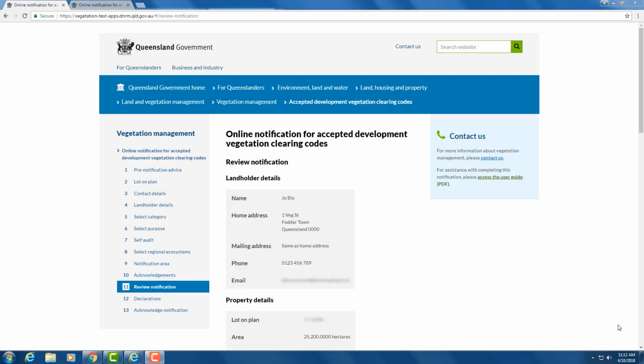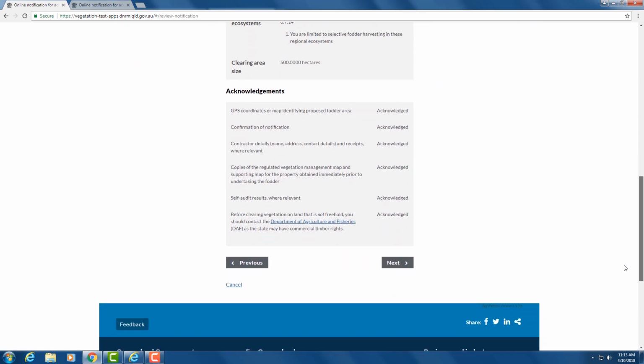This next stage is the review stage. It gives you a chance to review all the information you've previously entered before submitting your notification. If required, you can easily correct any errors you find which were made throughout the process. If you're happy with all the information you've entered, then go to the bottom and hit next.